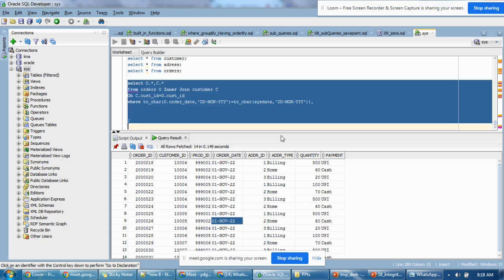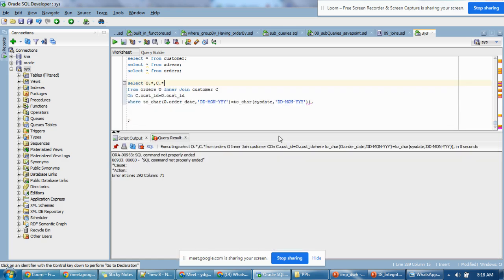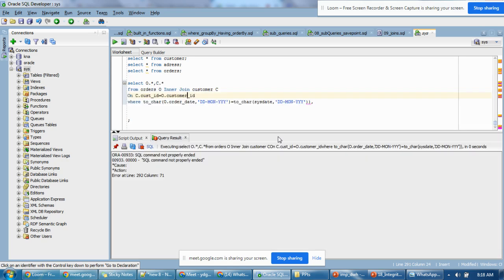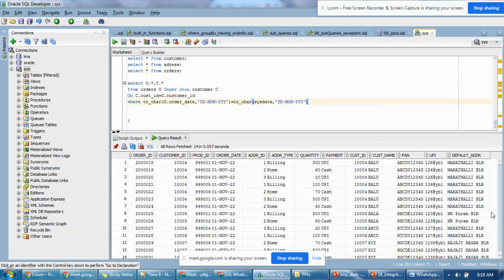Here you have to specify all the order details and customer details. C dot star, O dot customer ID here. Customer, right? What is the problem? Okay, a bracket here and a comma there. What I told is, I need the customer name and his details. I don't want all the columns. You can select particularly whatever you want. Order underscore ID. Next, customer ID I want.